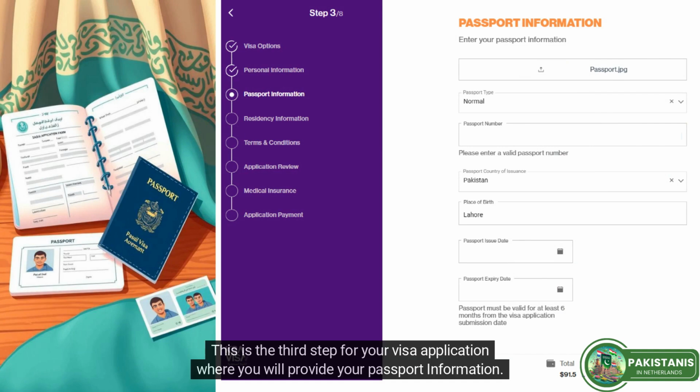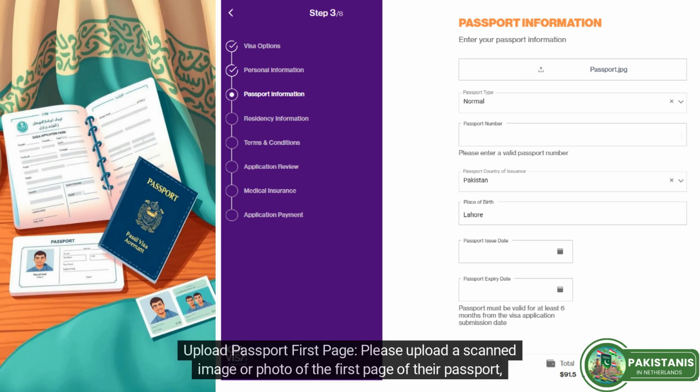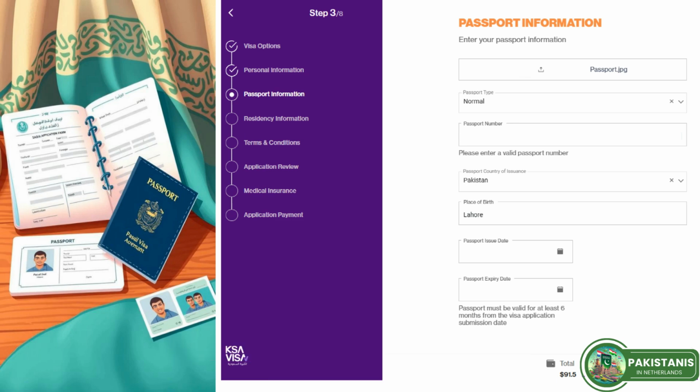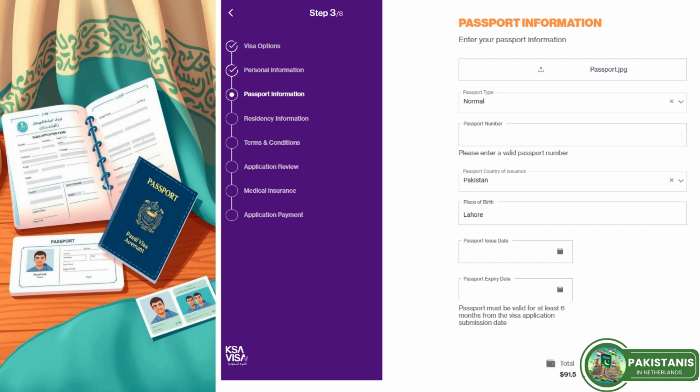This is the third step for your visa application, where you will provide your passport information. Upload passport first page, please upload a scanned image or photo of the first page of your passport, which contains personal details such as name, passport number, nationality, etc. Passport type, from the drop-down menu select the type of passport, for example, ordinary, diplomatic, or service passport.